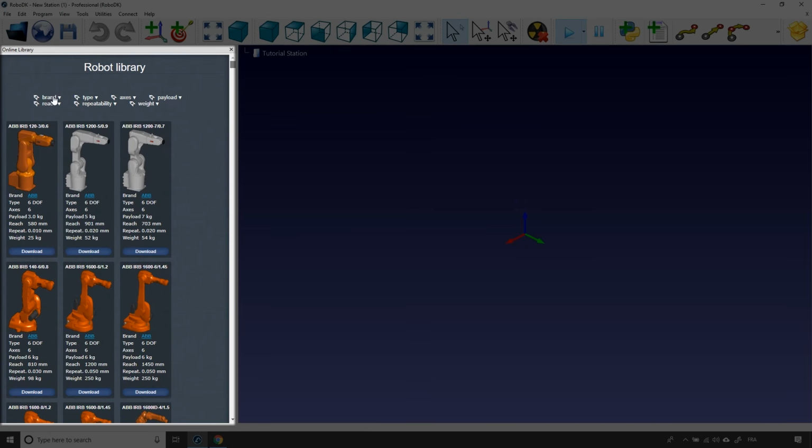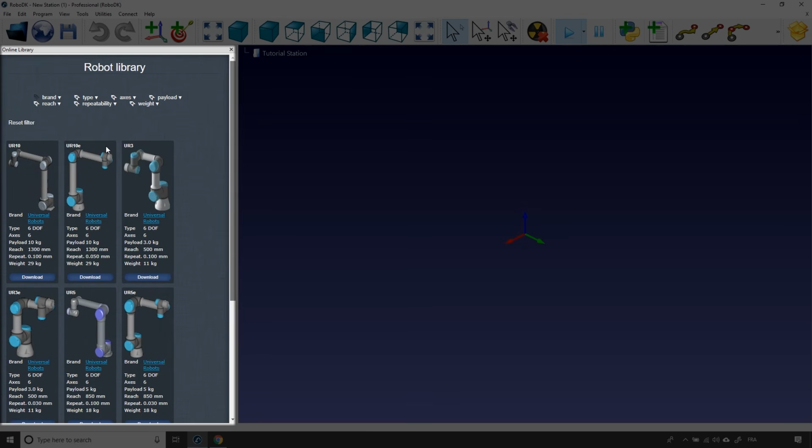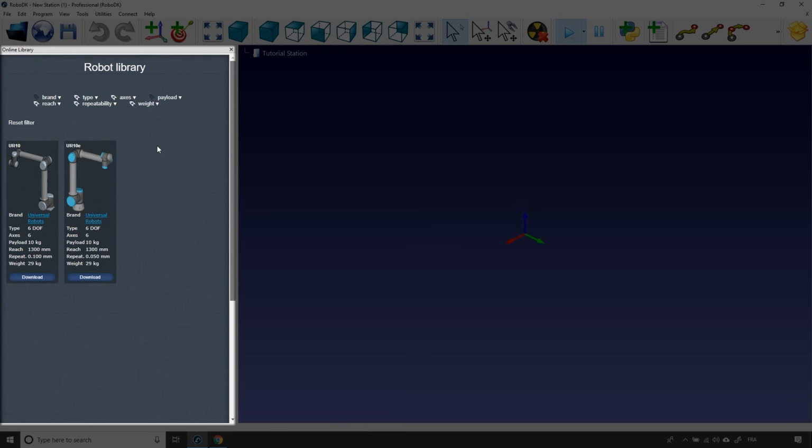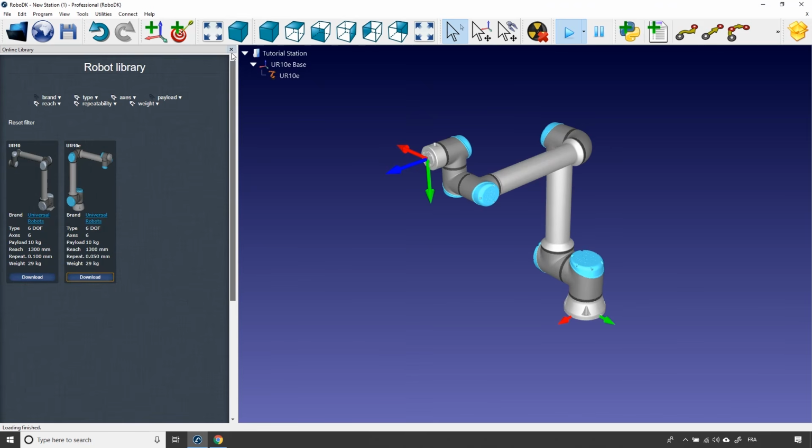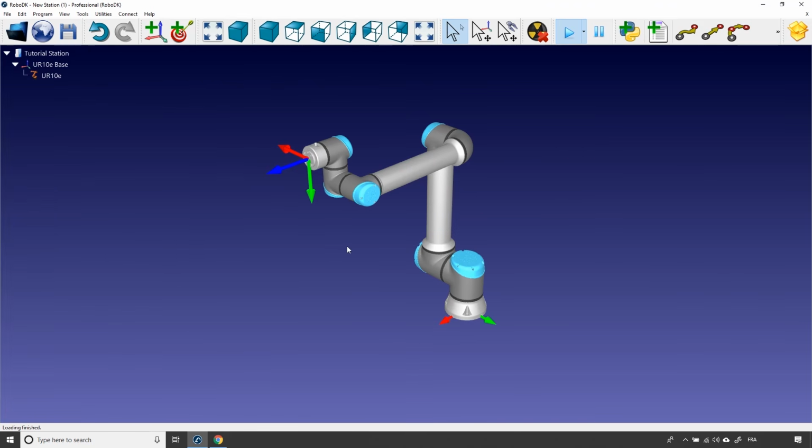Fortunately, you can stack up filters to narrow down your research. If I go back to the UR example, I know that this robot has a 10 kilograms payload. I can add the 5 to 10 kilograms filter in the payload drop-down menu, and now the library only shows me 2 options, the original UR10 and the newly released UR10E. To import it, I just need to click Download. As you can see, the robot is now part of the station.